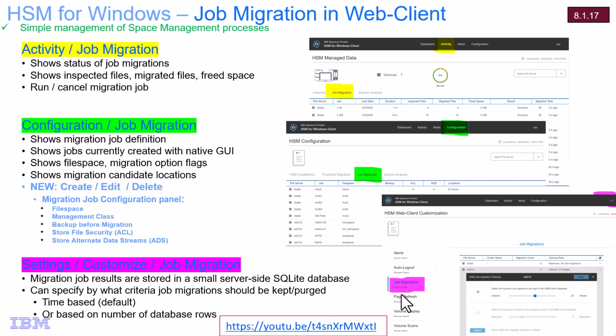So with this HSM for Windows, there have been multiple updates in our web client. So back in version 8.1.15, we started introducing new features around job migration directly inside of the web client. These are features that were previously only available in the command line. And what's new in version 8.1.17 is now we have also introduced the ability underneath the configuration job migration panel, so that's the configuration tab underneath job migration, to do things like create, edit, or delete migration jobs.